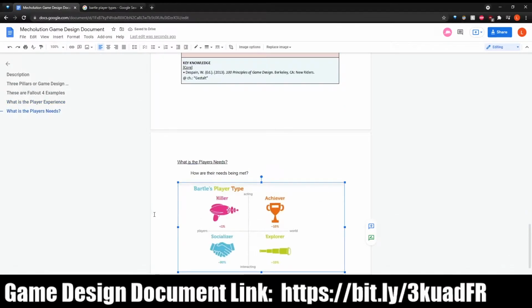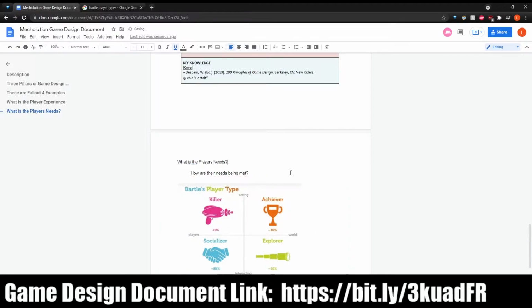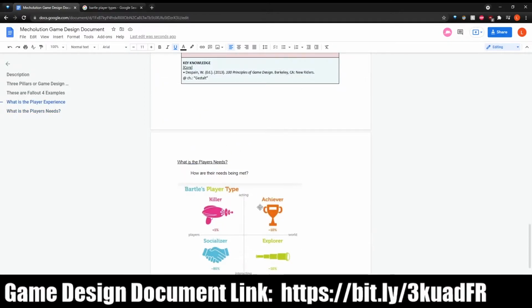So these are four main categories of the player types, and your game should sort of meet them. Your game shouldn't really meet all of them because that's just painting yourself quite broadly. So you need to think about how you're going to do it.